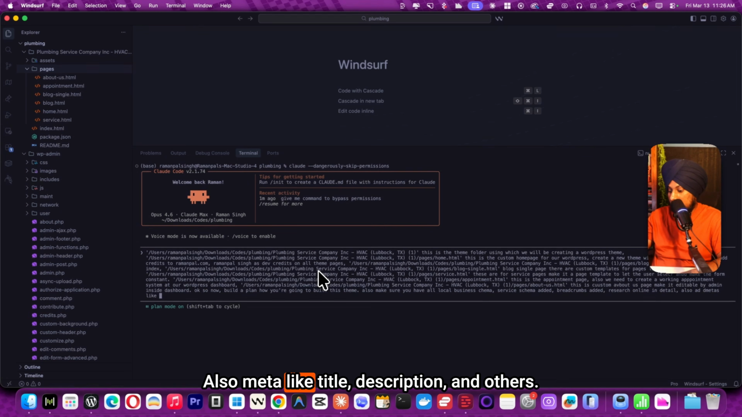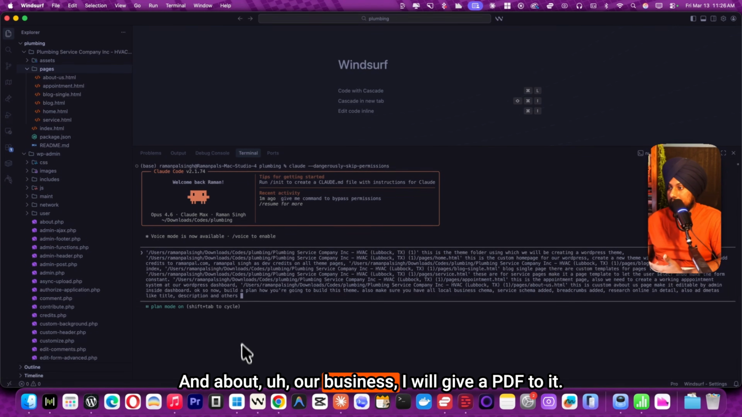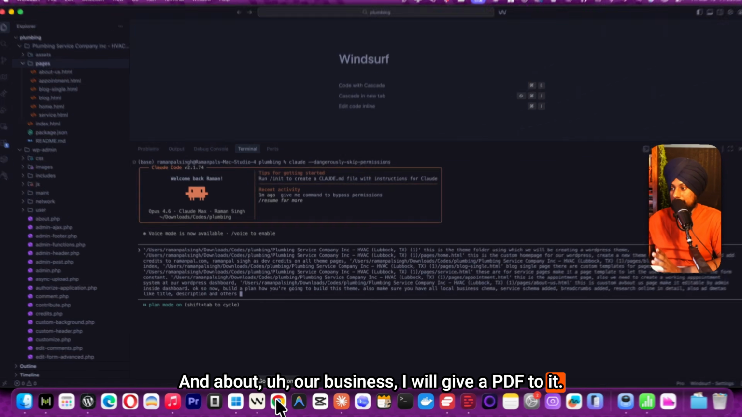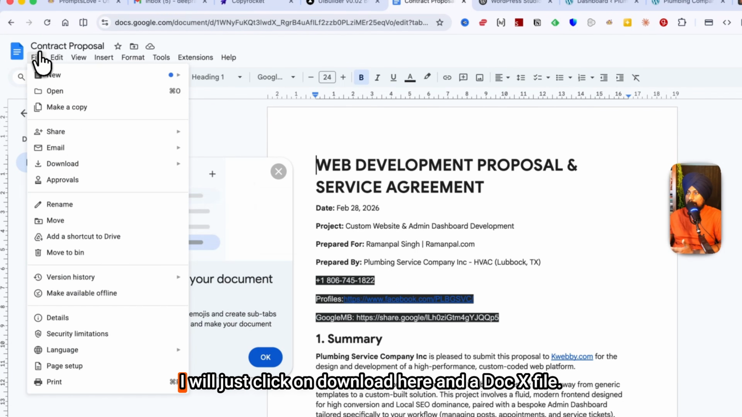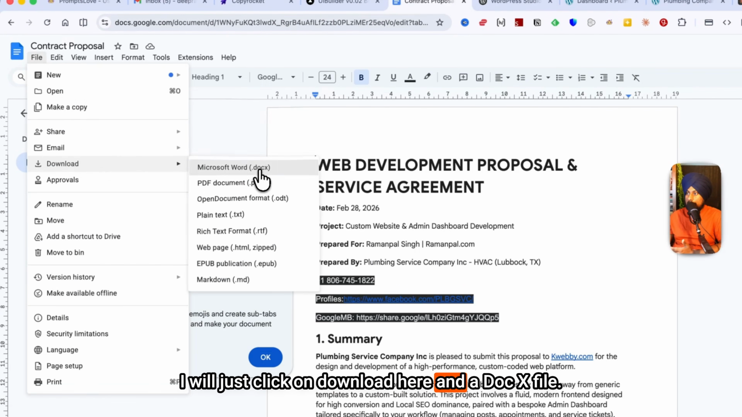Also add like title, description, and other. And about our business, I will give a PDF or a doc file. So this is the contract proposal. I will just click on download here, and the docx file.